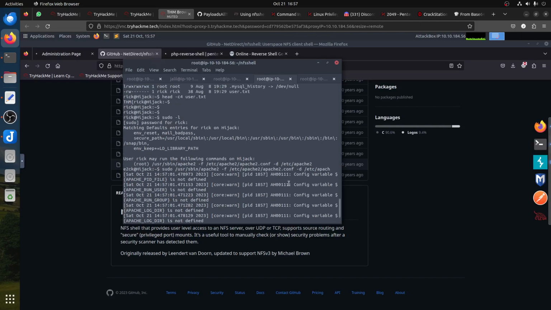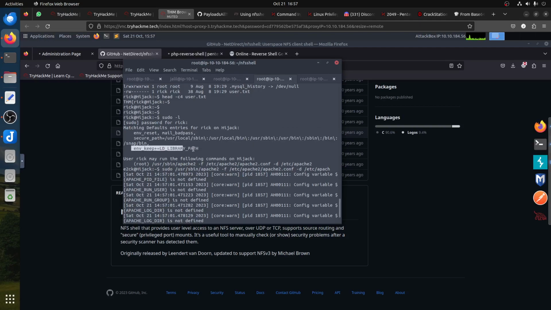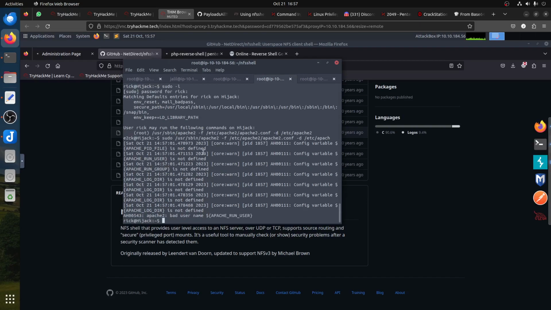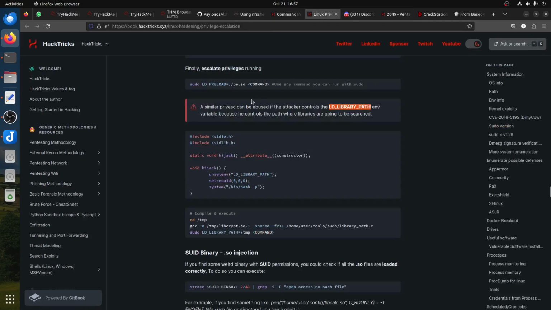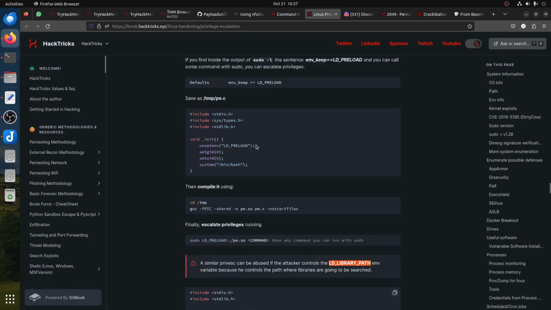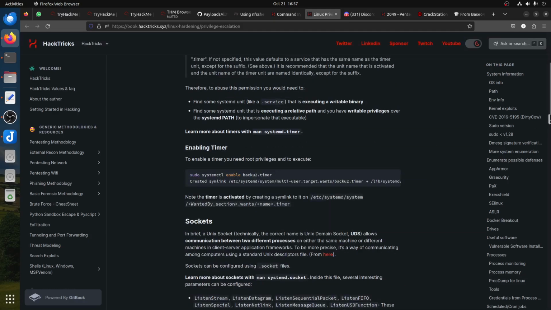The only thing you can notice here is another line: env_keep += LD_LIBRARY_PATH, which after a while, when you get blind, you realize is the key solution here. The env_keep LD_LIBRARY_PATH. If you go to HackTricks, and the Linux privilege escalation, there's a whole chapter on this.